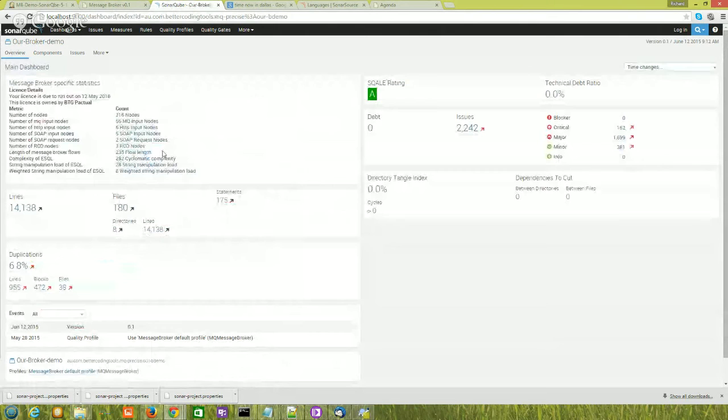The last two metrics are message broker specific again, which is the string manipulation load and the weighted string manipulation load. So the string manipulation load is just counting the number of string functions within a function, just to give us an idea of how much string manipulation work, which can be quite CPU intensive, each piece of our code or each ESQL module is doing. So the ones with more, we might decide that we want to look at.